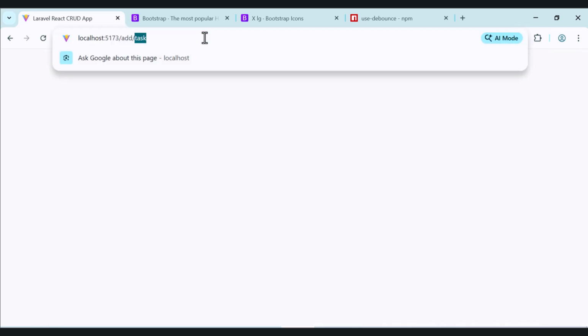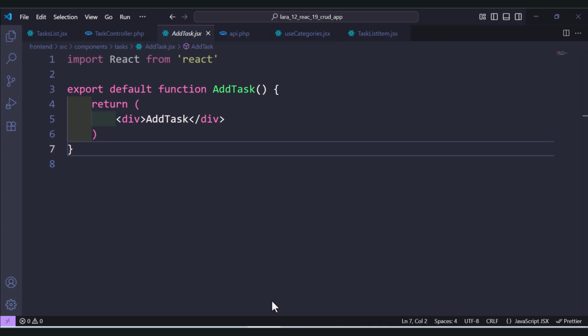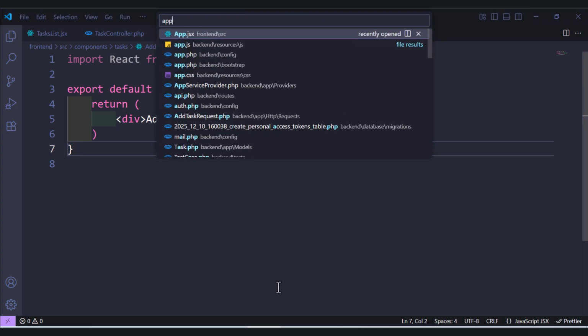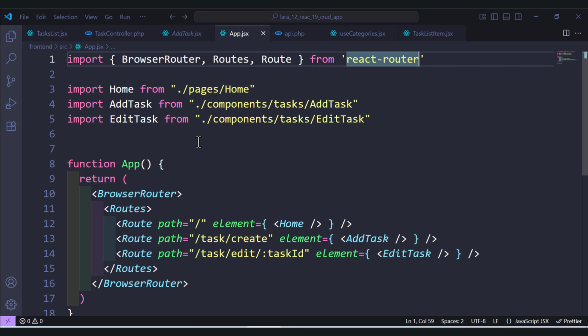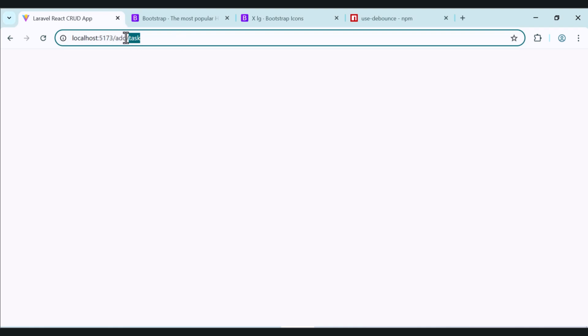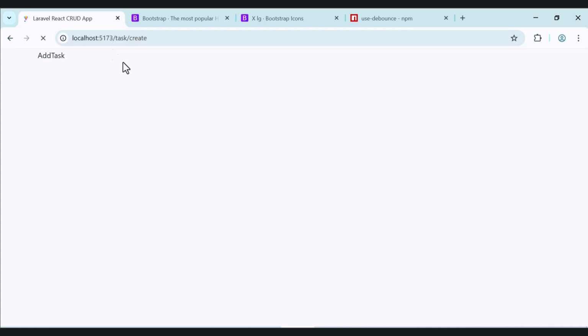and see. So I think it's add or create. Let's go back to our app.jsx. So task create, not add. Okay, so task creates. So we need task and creates. So now we have our components.